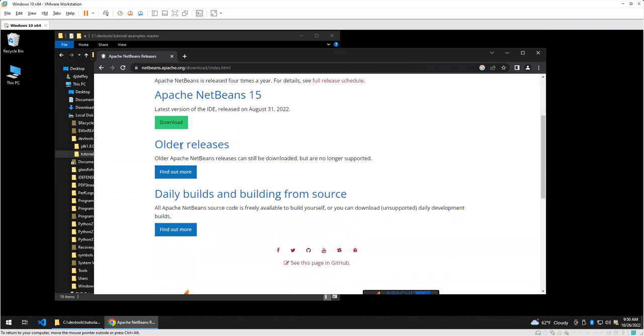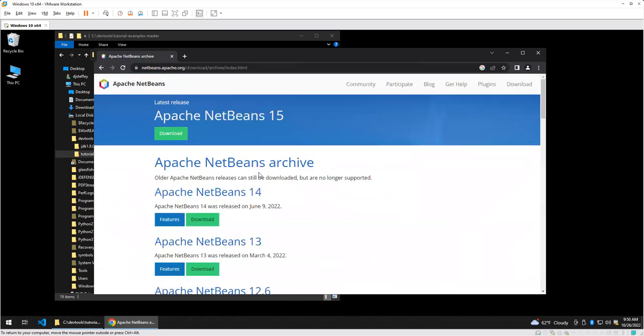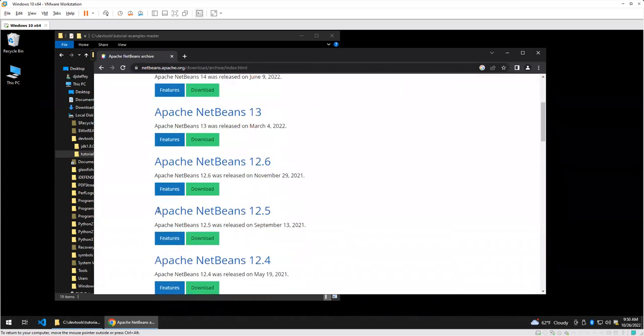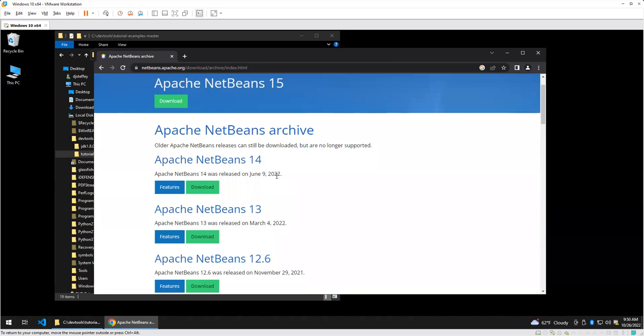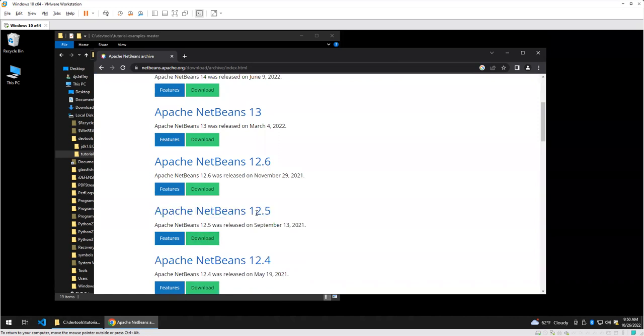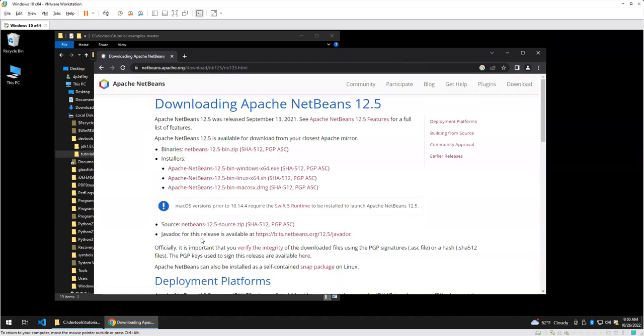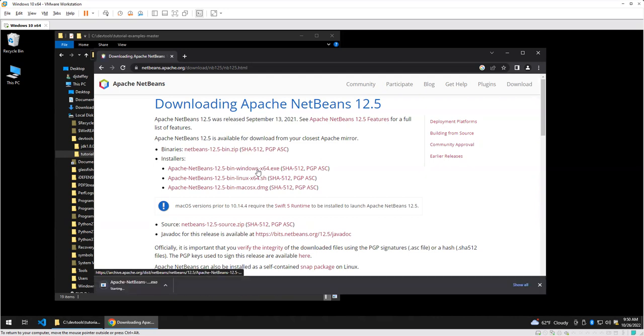We want to do older releases. Now, if we scroll down, we can see NetBeans 12.5. This class has been tested with NetBeans 12.5, so please use that one. If you use a newer one, it may work. It is likely to work, but I cannot guarantee it will work. So NetBeans 12.5, we want to download it. Download it for your operating system. I'm on Windows, so I'll download it for Windows. Here it is downloading. We'll give it a minute or two.